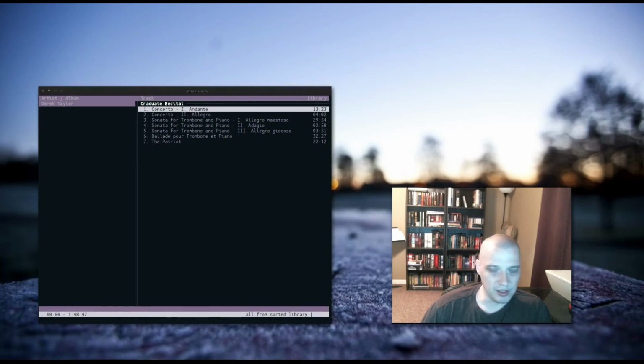Another advantage is memory usage. Cmus uses something like 15 megs of memory. Very, very low memory usage. So you guys that are running lower end hardware, you're kind of limited on hardware, Cmus is definitely a music player you want to take a look at.